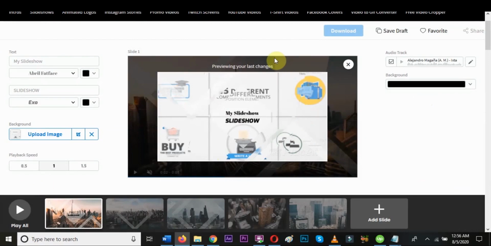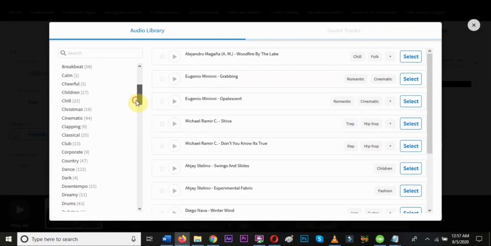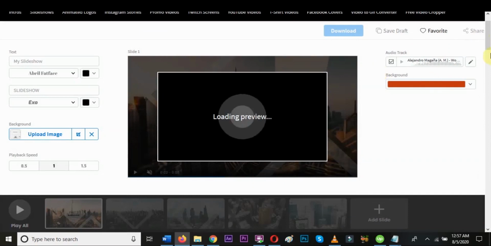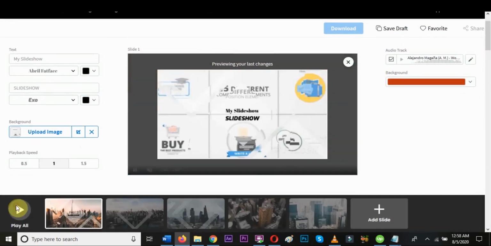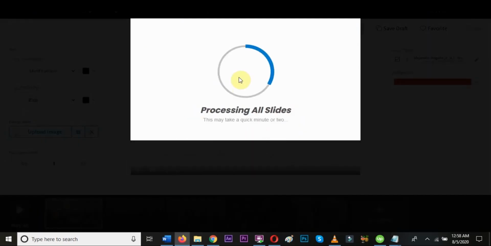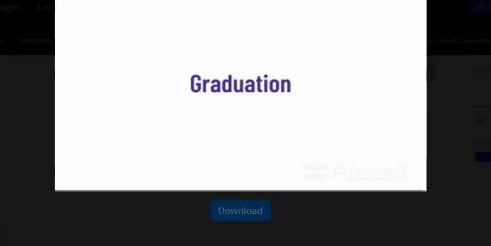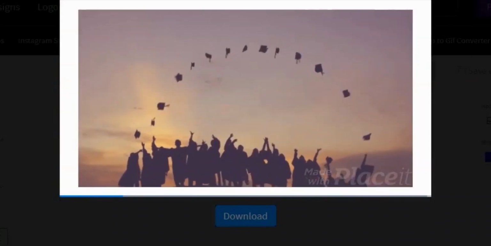You can fully customize every template. Choose the audio track from a vast library. Change the background or layouts. Once you're done editing, just download it. Quick and pretty easy Slideshow Maker to create professional slideshows in seconds. Let's review some of the awesome templates.